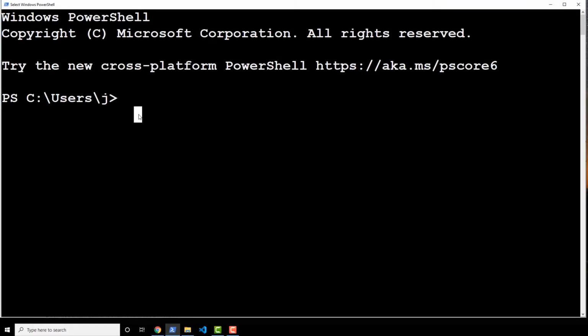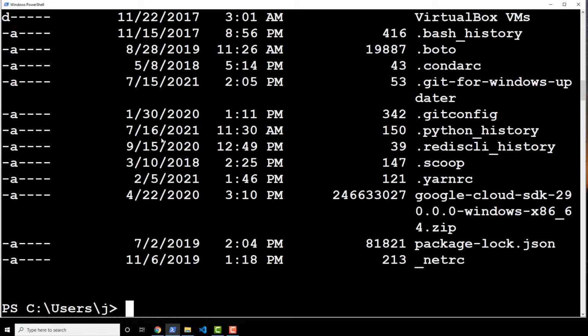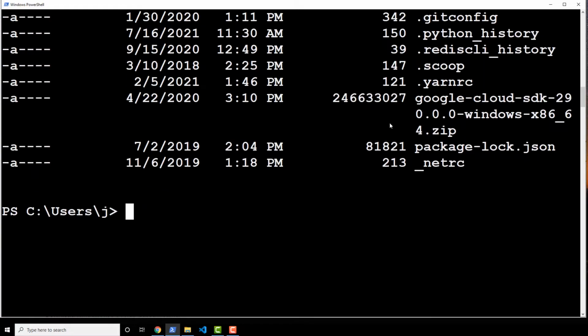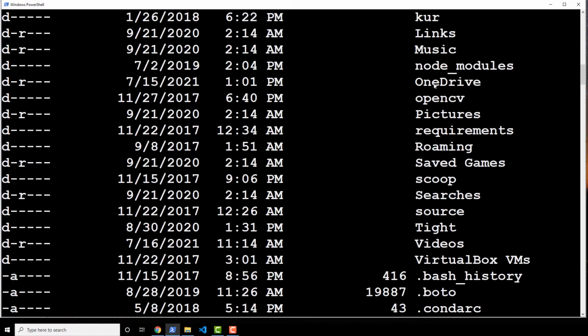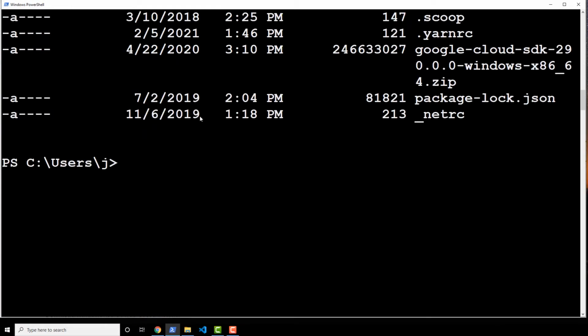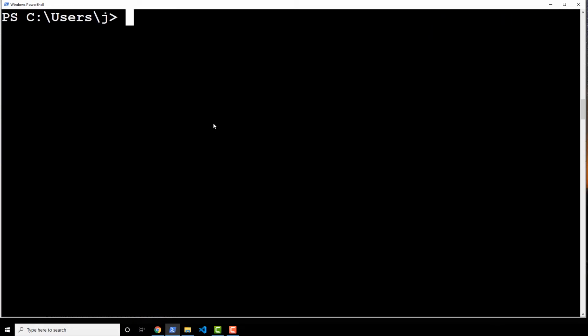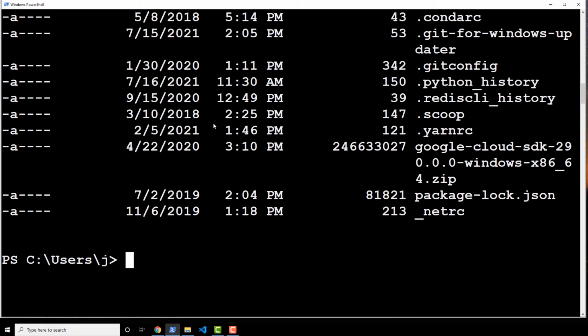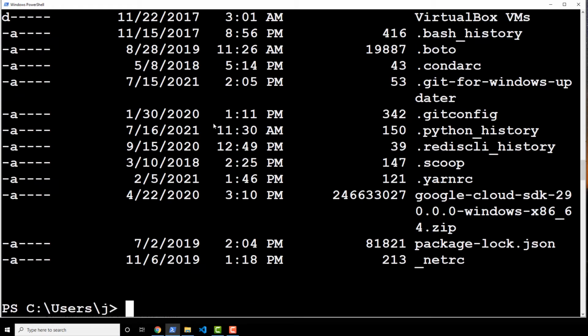So I now have PowerShell open, and this is what I'm going to be working off of. A good example of commands that work in PowerShell that don't work on Command Prompt is ls. ls is a command that certainly works on Linux and Mac machines, and all it's doing is listing out the items that are in any given folder. That's the idea behind ls. If you're using Command Prompt, you're going to use dir.